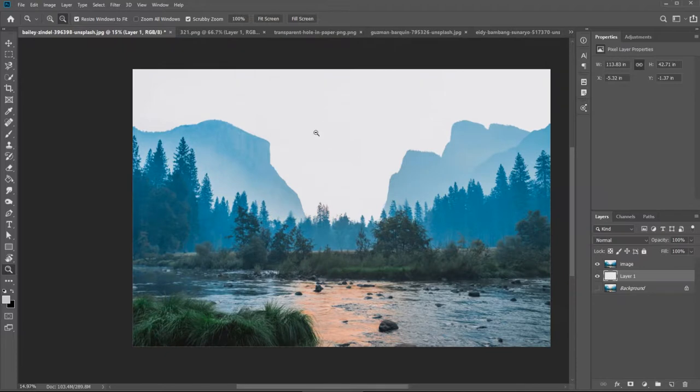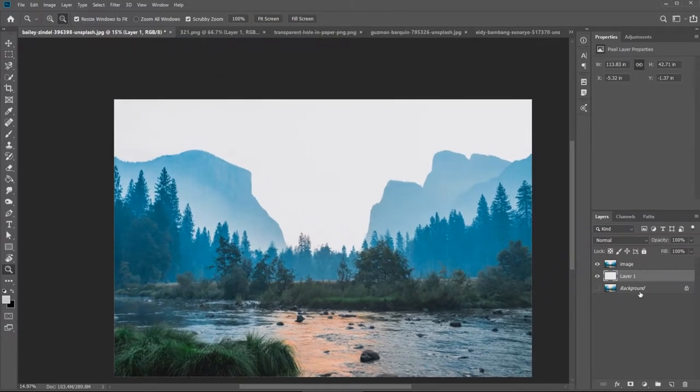As you can see, the sky is now, let's say, whitish gray. Yeah, now let's call this sky. All right, now we know that's the sky, and above that is the image.